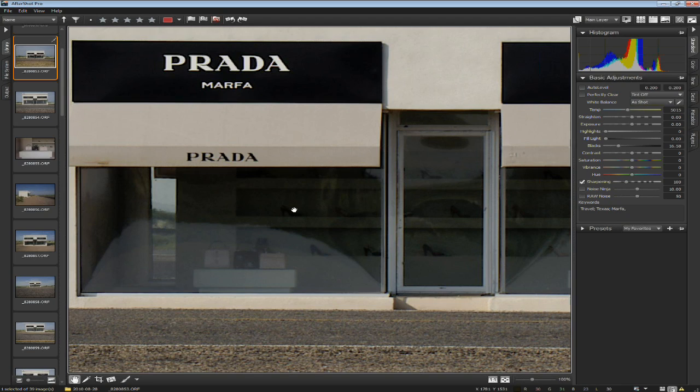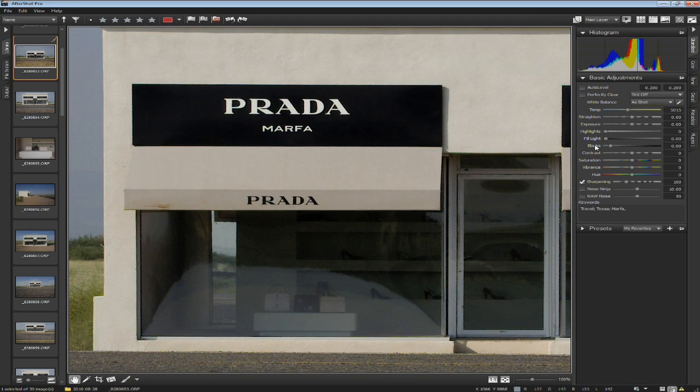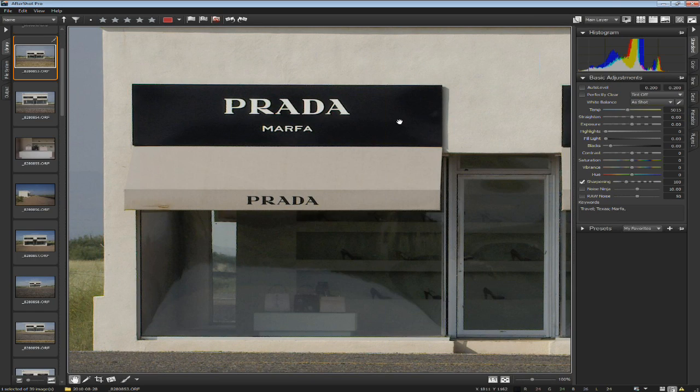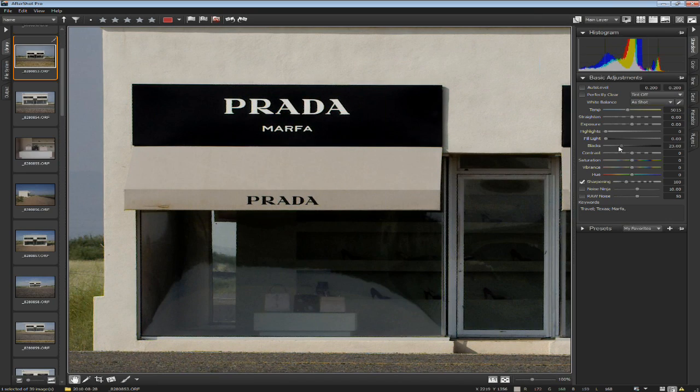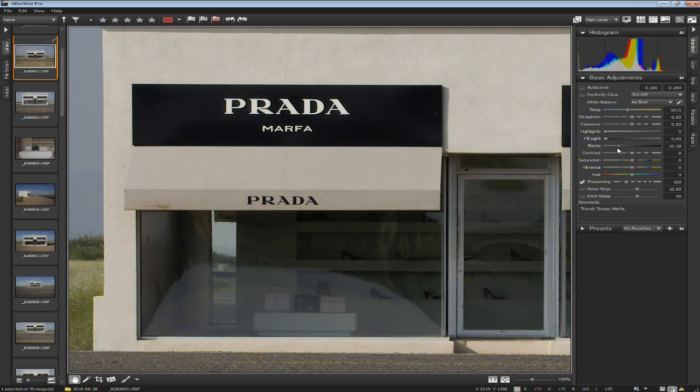Let me zoom in a little bit. So I'll reset that back to 0. See, this black is just a little bit gray, but we still got good shadow detail in the shadows. If I boost blacks up just a little bit, maybe about like that, that gives me a nice rich black here, but I still have detail in the shadows. So it's a good compromise.